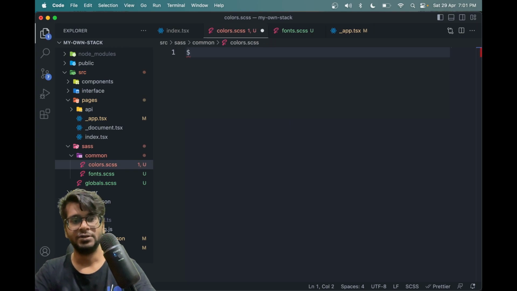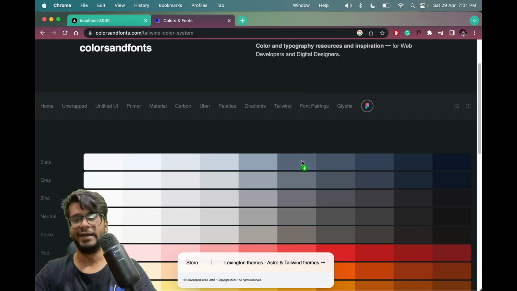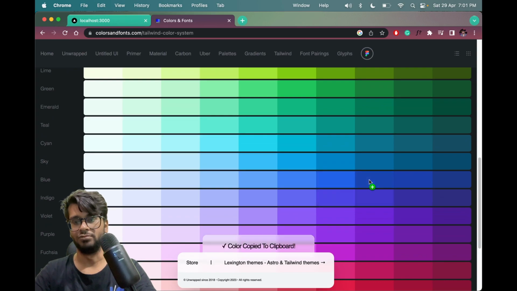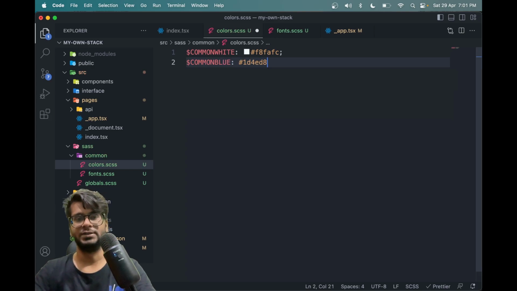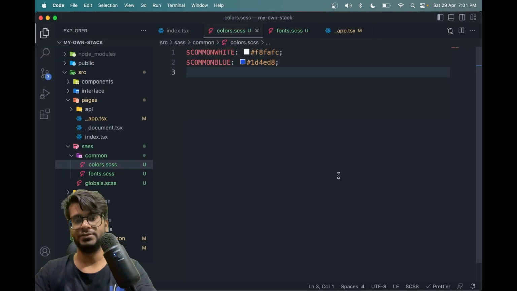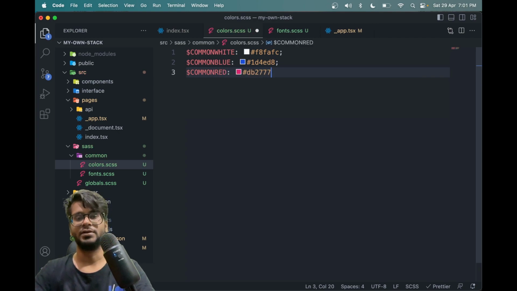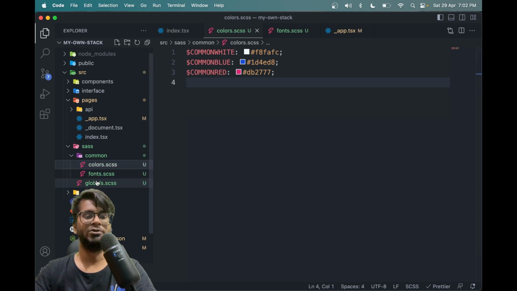So make a dollar, then say common white. Add the color here. Same way we can do for, let's say, blue. So say common blue and this. Let me add a few more, which will be common red, dollar common red here. Now we can use the colors if we import the file somewhere in the global.scss.